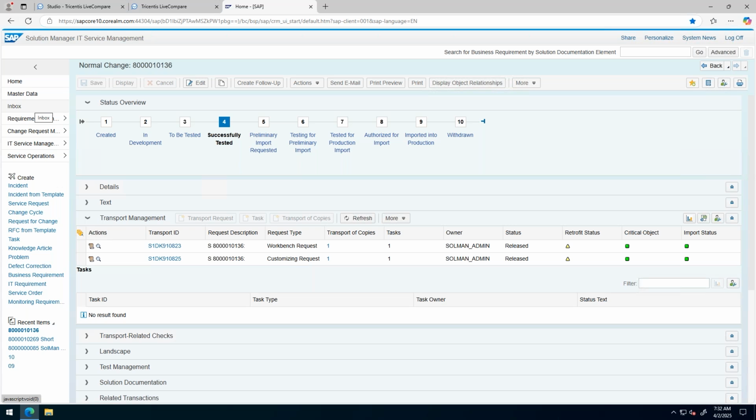So the first question: can you clarify how this works against SAP RISE PCE? I assume that you're talking about Public Cloud Edition. Donik, I know that Tricentis LiveCompare does work with SAP RISE Public Cloud Edition, but I don't know if you have any more technical details around how that works.